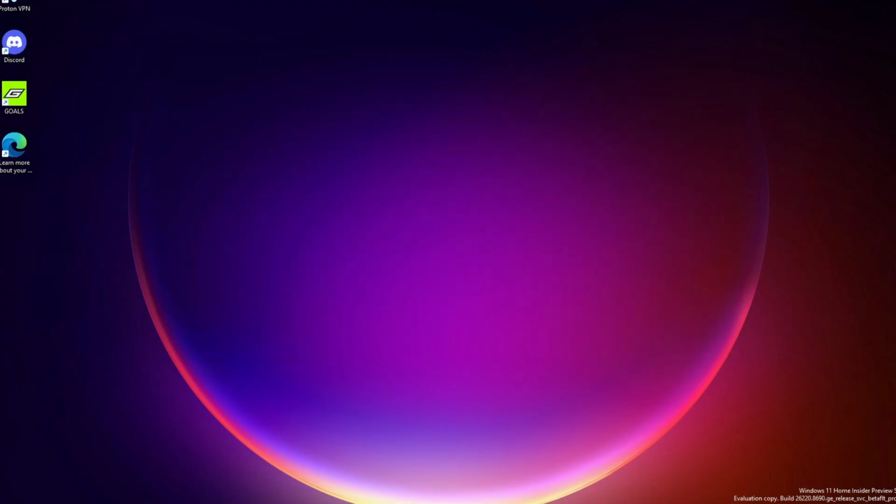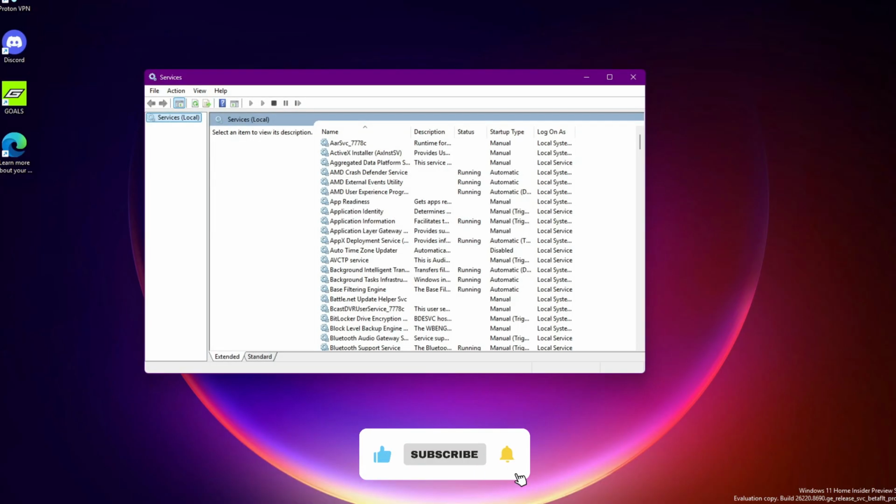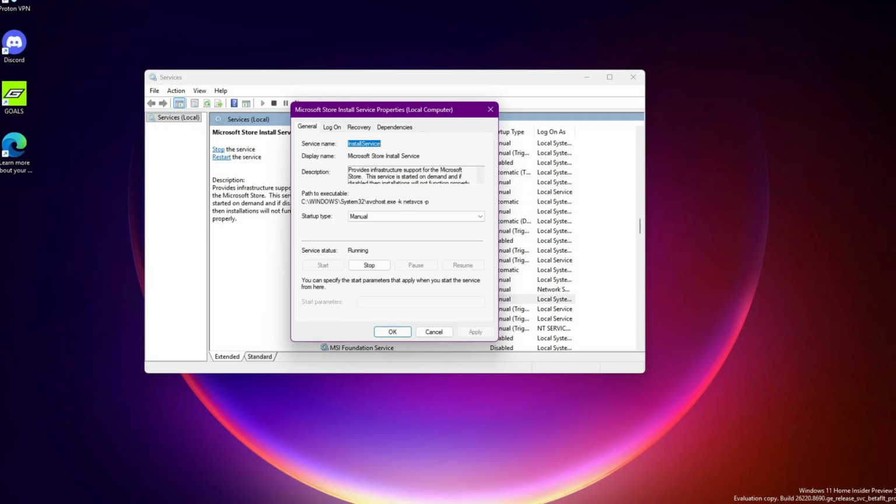Step 5. Start required Microsoft Store services. Type Services in Windows Search. Open Services. Find Microsoft Store Install Service. Set Startup Type to Automatic. Click Apply and Start. Click OK.